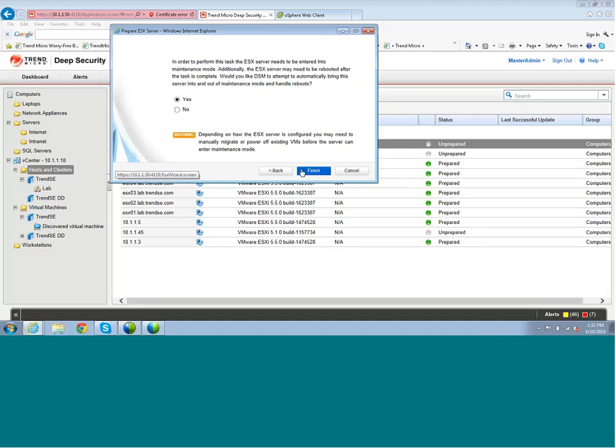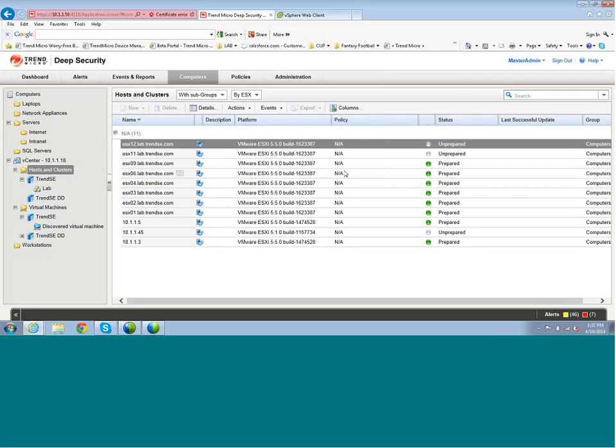I'm going to restart that host, and everything will be kumbaya after that. And then your next option is, do I want to go ahead and deploy that virtual appliance? Because that's what you're going to need to provide agentless security onto each one of those ESX hosts.